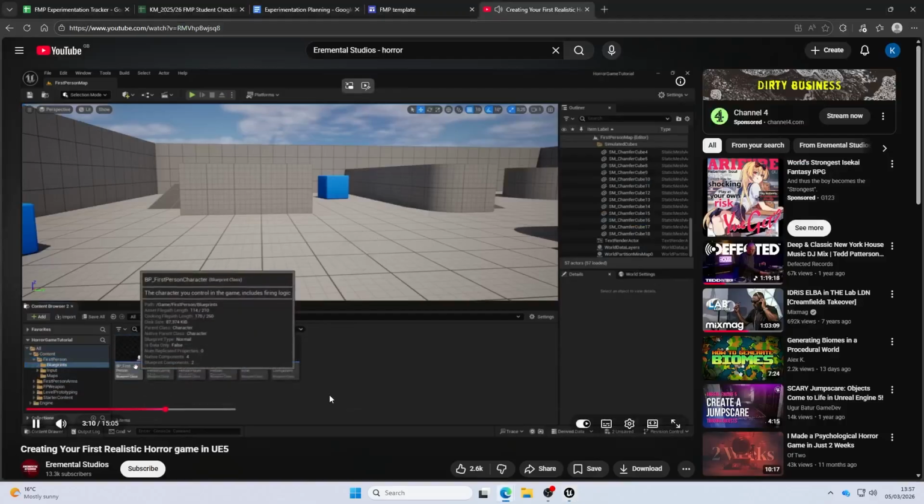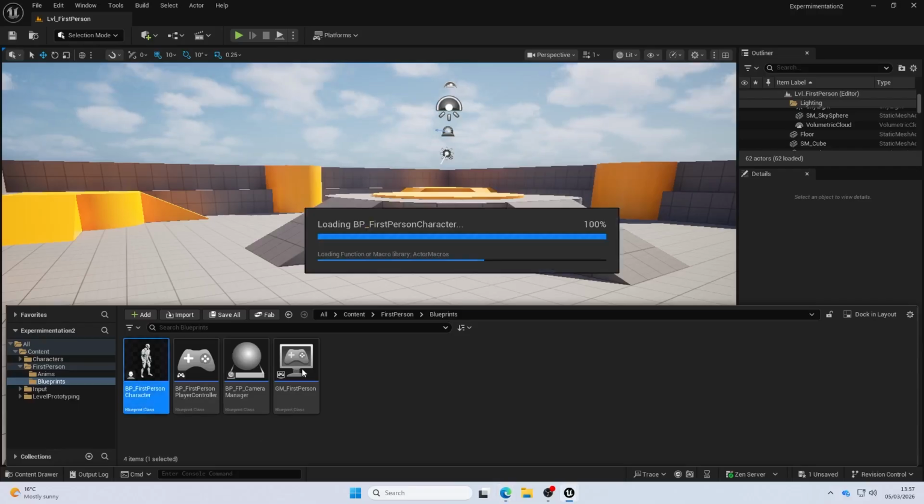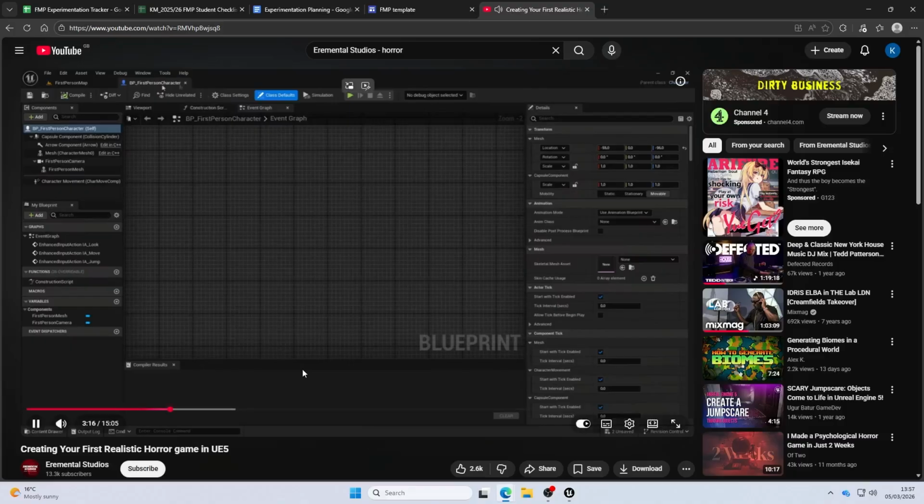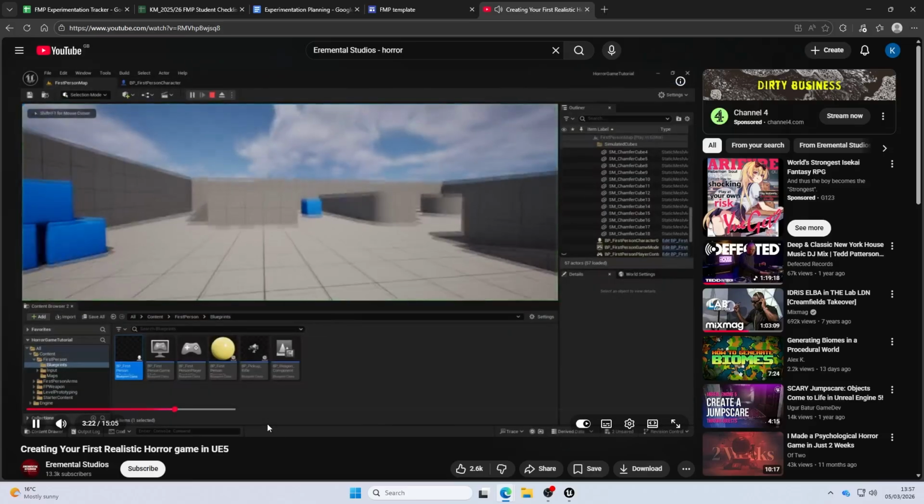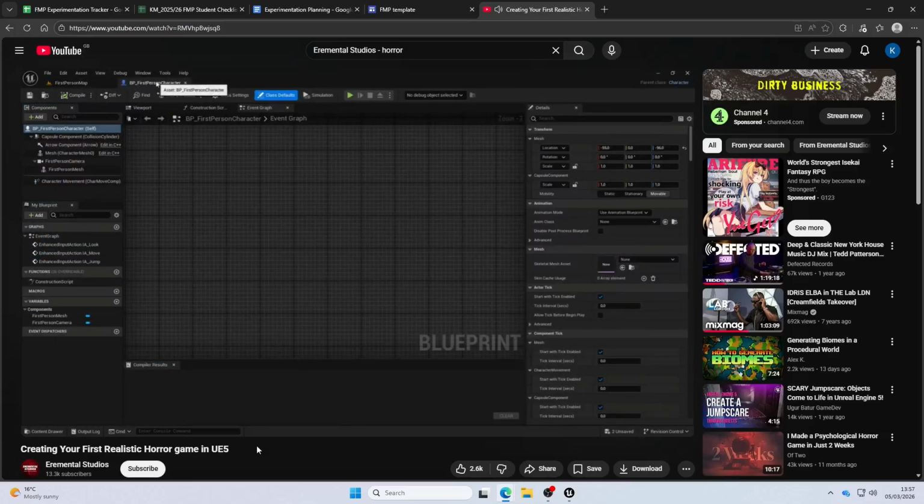into the blueprint, and then go into the BP first person character. And this is the character that we are playing as right now. So if I change something in here, the character as we are playing as will also have that change, because we are playing as this character right here.